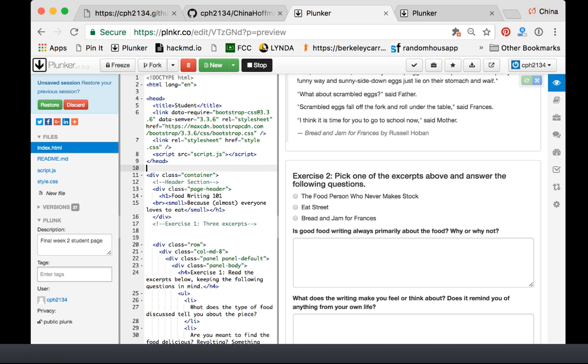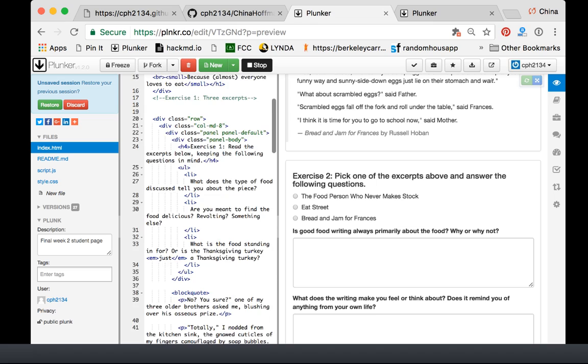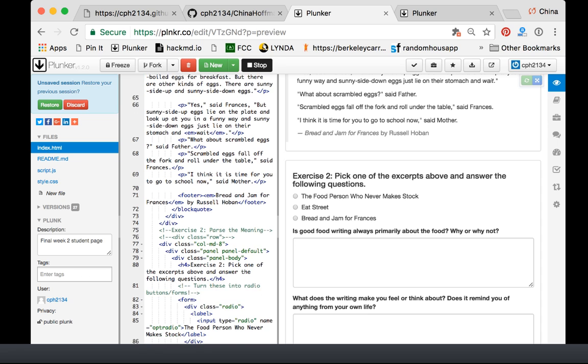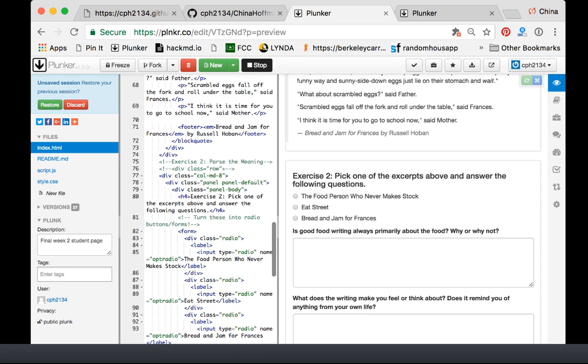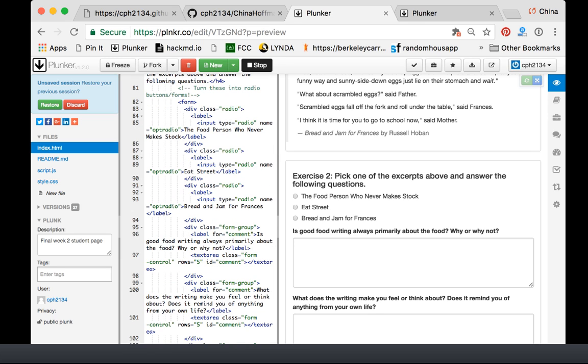Let me find that. Let's see. So here, videos. Oh, so here, rows 5. You can modify the size of the text boxes where people can type, and people can type as much as they want. It's just that it will move down once you go over these lines.